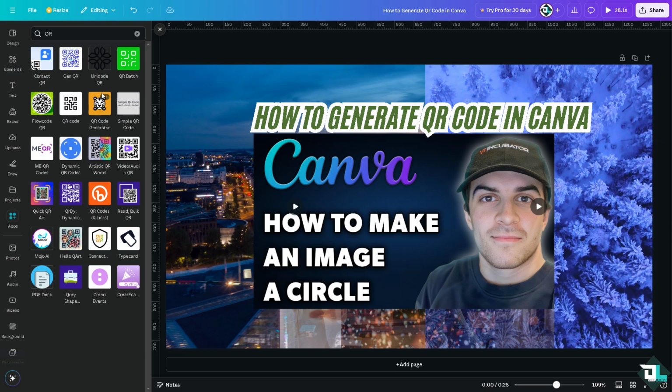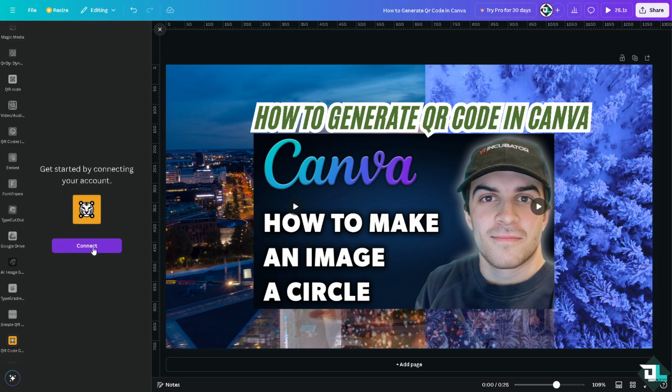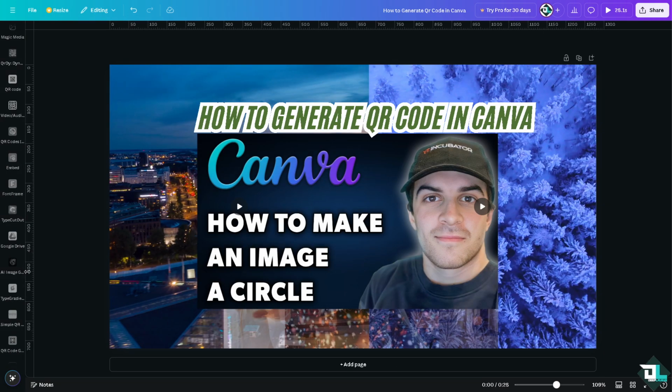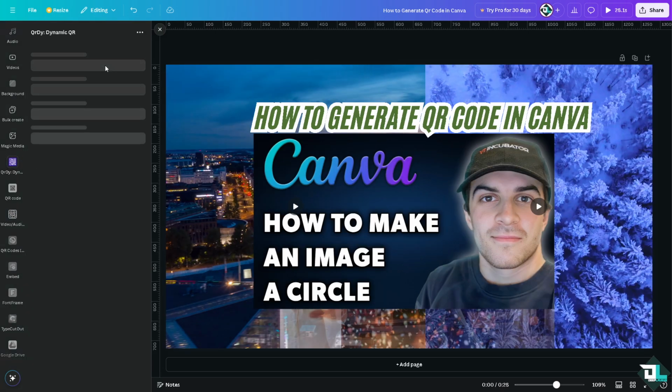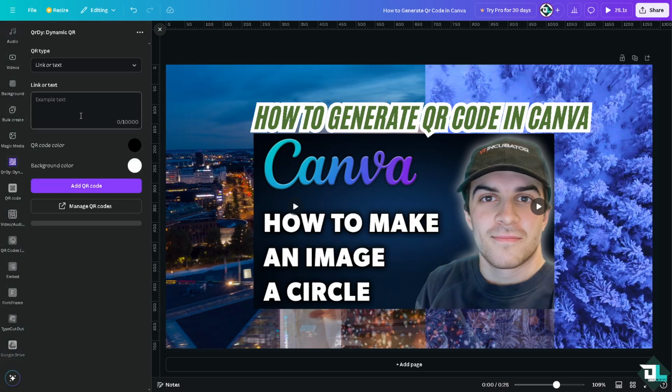What do you want? For example, if you opt for the QR code generator, click that and click your account here. If you don't have the account for the Tiger, just go again to the apps. Click on the QR dynamic here. All right, so these are some of the options. And from here, you can simply add the QR code, or you can manage QR codes if you want.